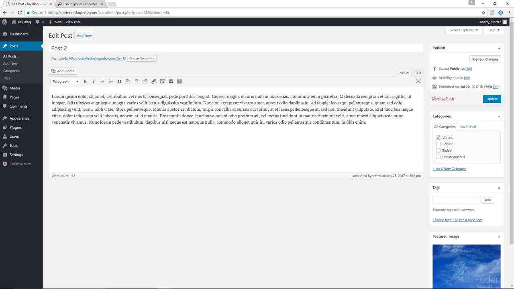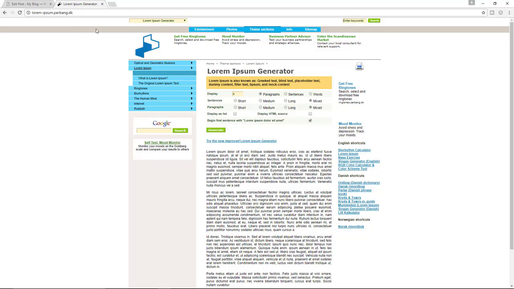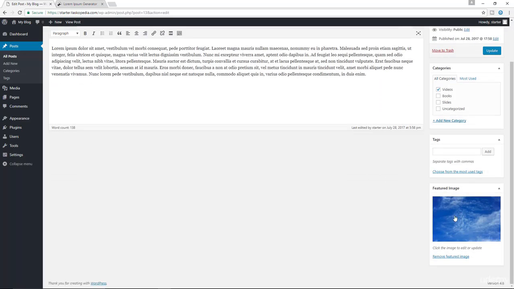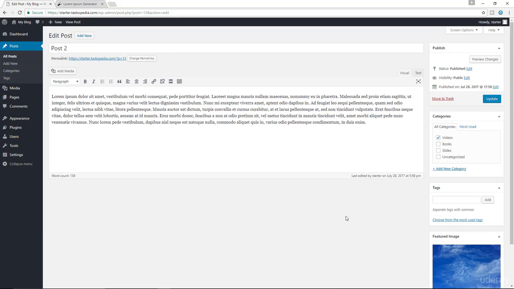I do have some dummy content, some dummy text, and I got that from this website, lorem-ipsum.paybank.dk. You can get some text in here if you want to. I also have featured images for each one of the 3 posts as well. So go ahead now, create 3 different posts, give them titles, create 3 different categories. Make sure that these 3 posts belong to one of the categories. Add featured images as well, and I will see you in the next class.